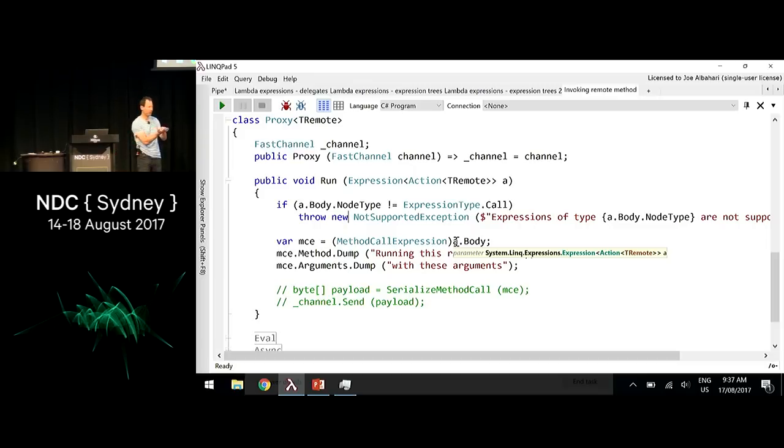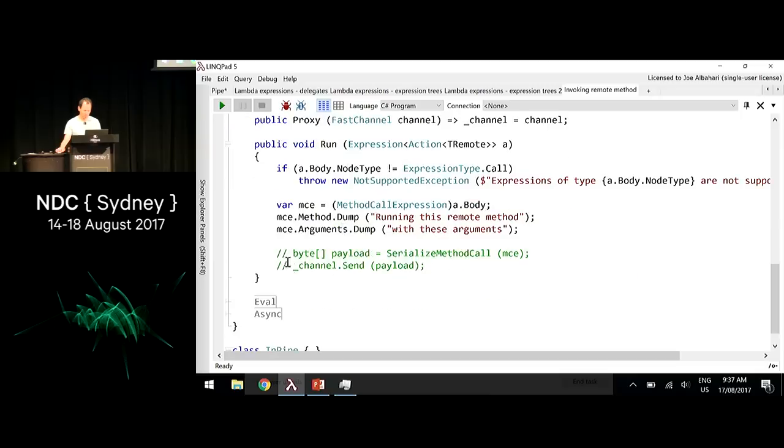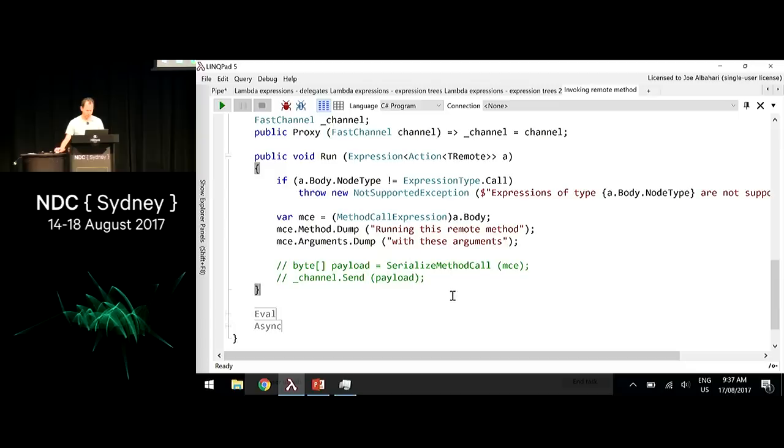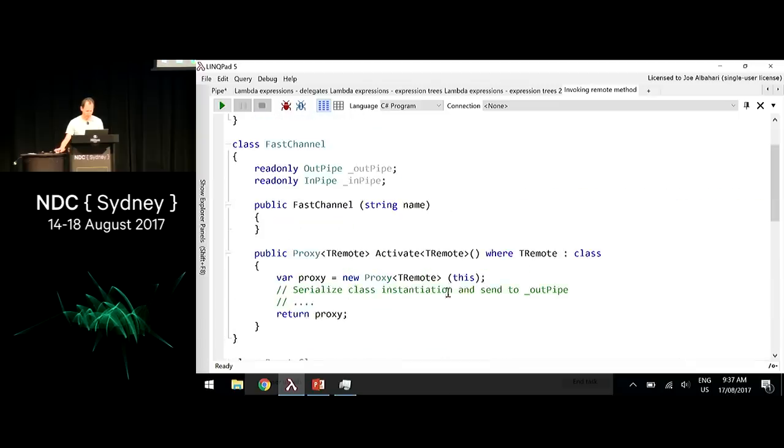I'm also going to allow you to get properties as well. We won't allow setting properties, and we won't allow other things like custom operators and things like that. So now we can dump out the method and dump out the arguments. The other thing we would need to do is serialize that method call into some binary payload, and then send it down the wire. So that's pretty much what we need, and I can run that now.